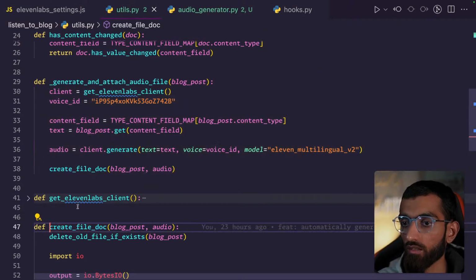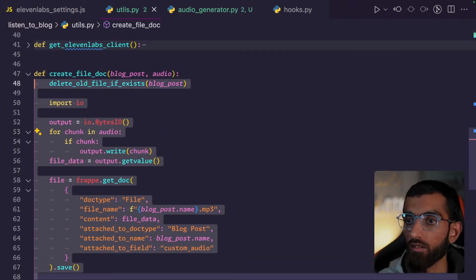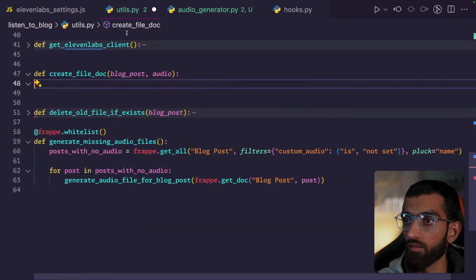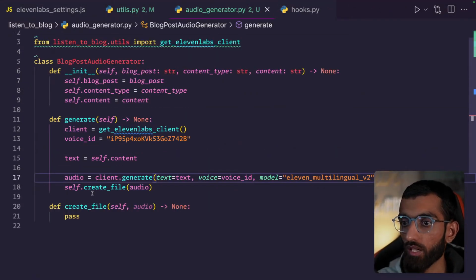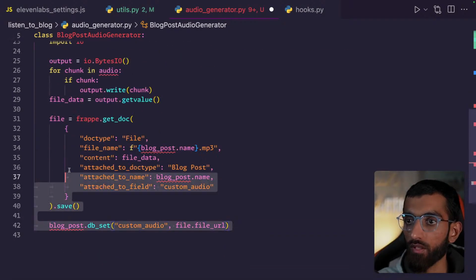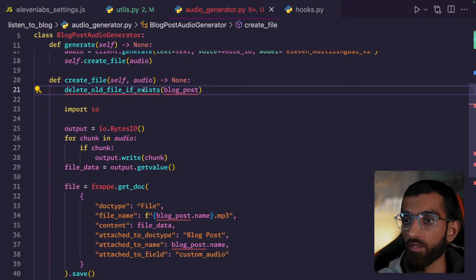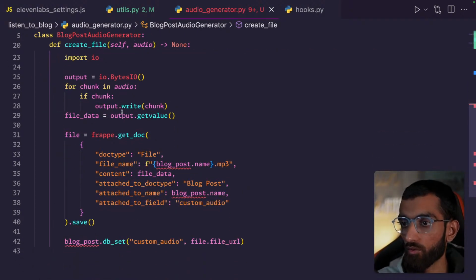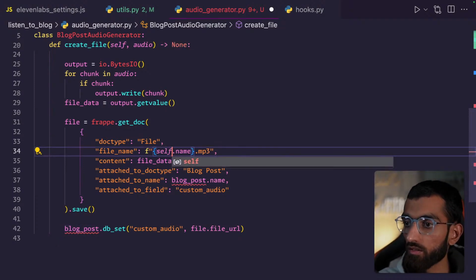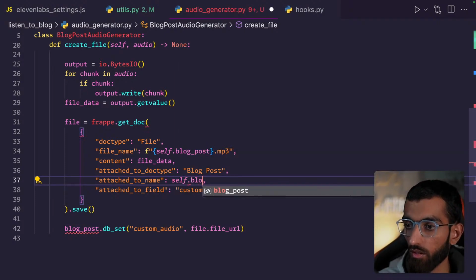And now we can copy this part. Yeah, I'll just cut it from there. Let's go back. Let's paste it here. Indentation issue, let's fix that. This will come here. Okay, so we don't have this yet, don't worry. So this will become self dot blog post, and this will also be self dot blog post.